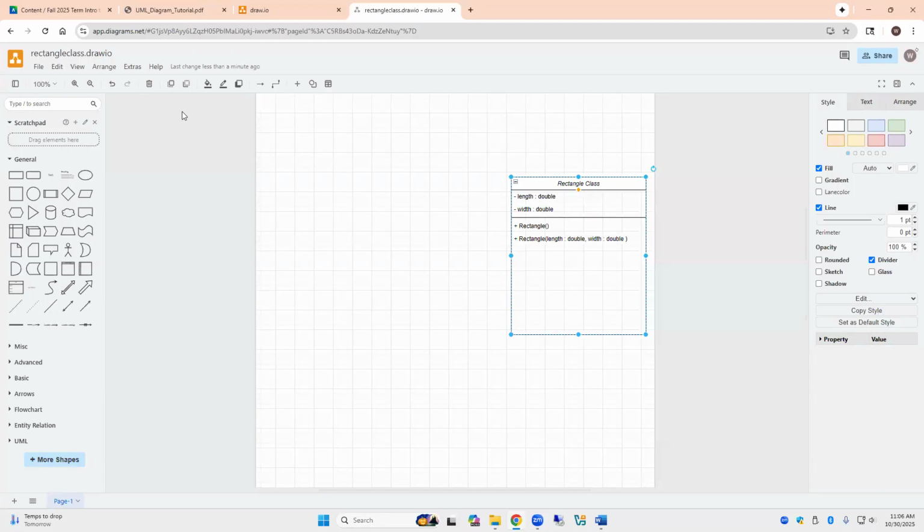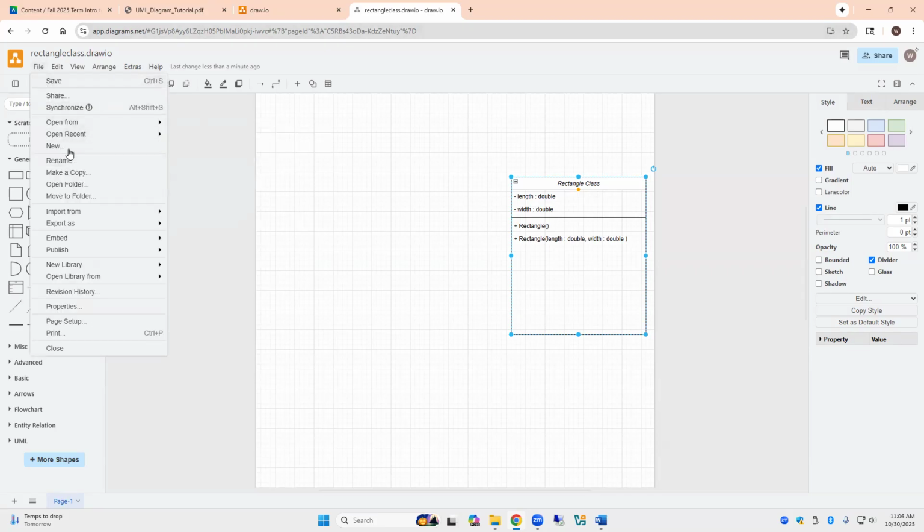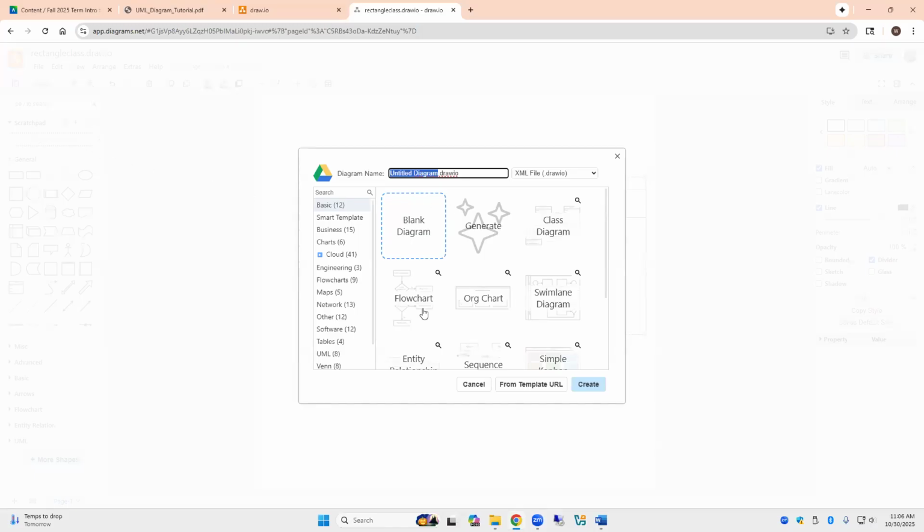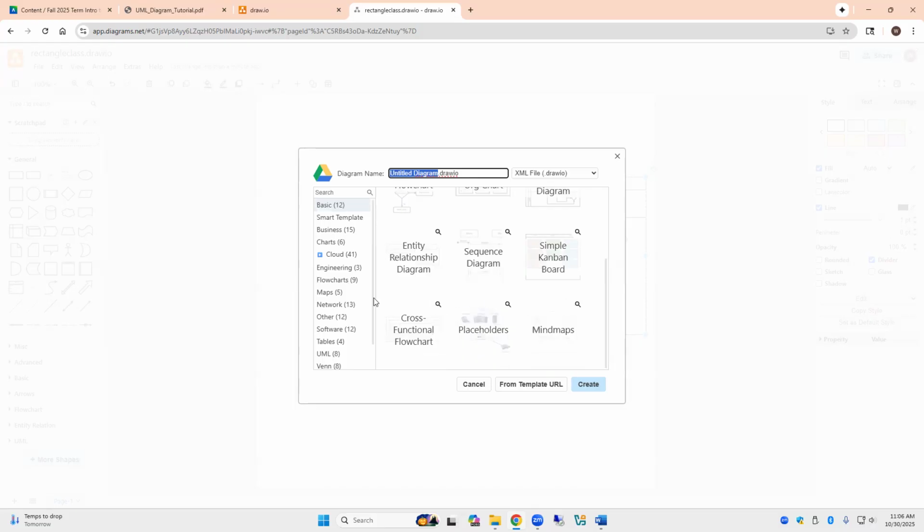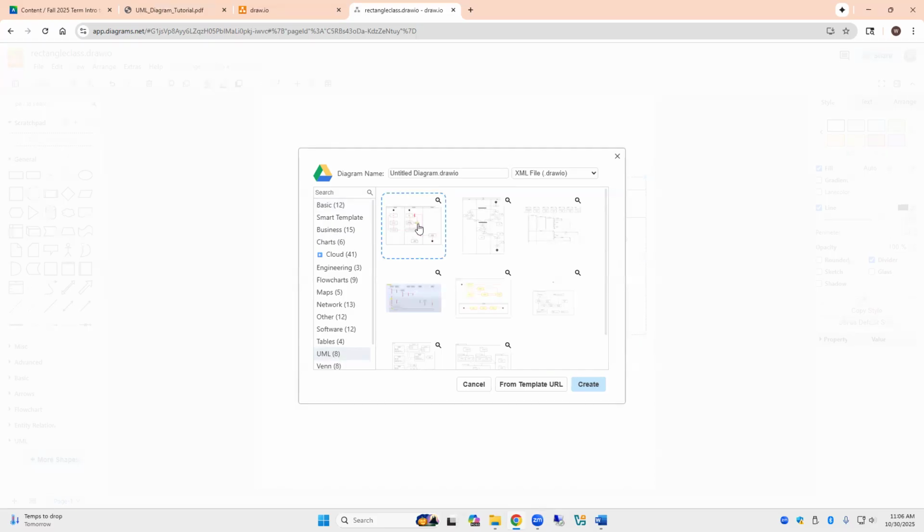We're going to create a new UML diagram from scratch. We're in draw.io or apps.diagram.net or whatever name happens to come up. File, new, and there's all kinds of templates we have here. So what we want to do is we're going to go down to class diagram. There it is, UML. And this looks like, yeah, see I'm trying to find the right one. Oh, here it is.